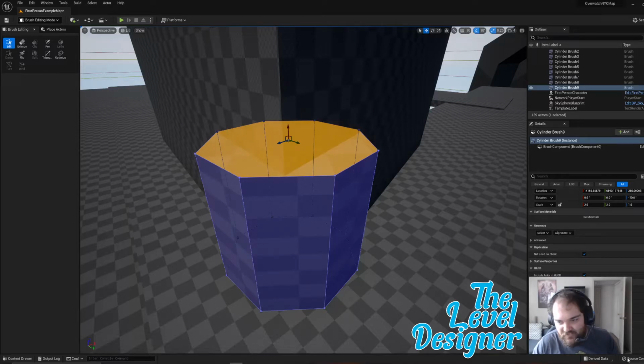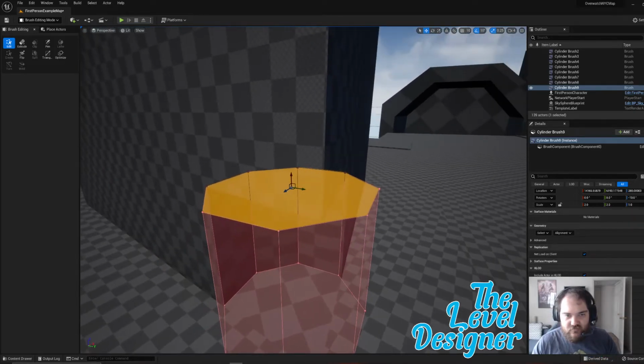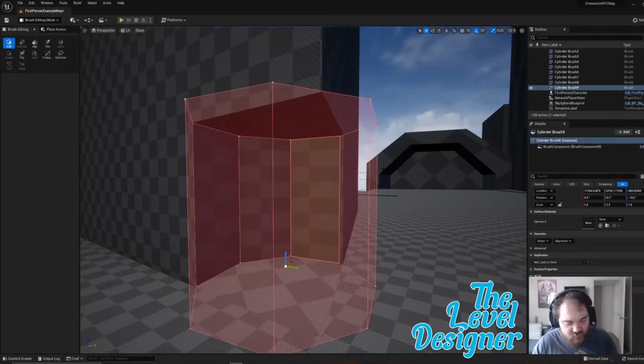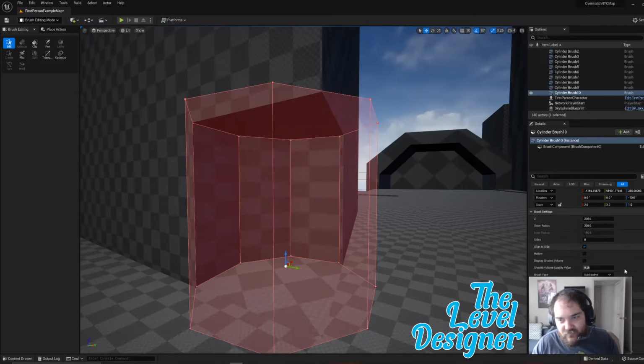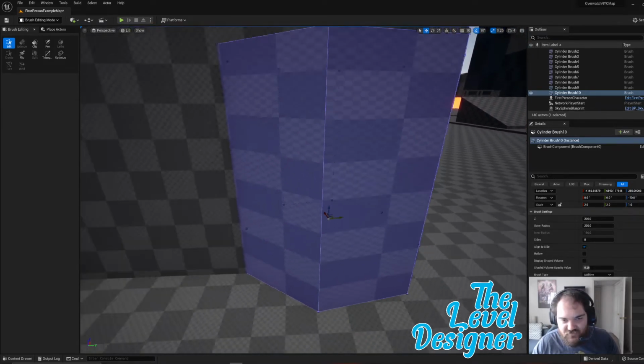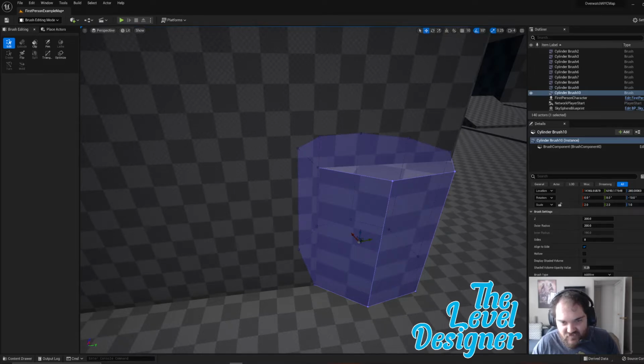So I'm going to go into here and go to subtractive. That's going to make this look really weird. What I want to do is duplicate this. And then I'm going to go to additive. And what I'm going to do is move this entirely into this spot right here.